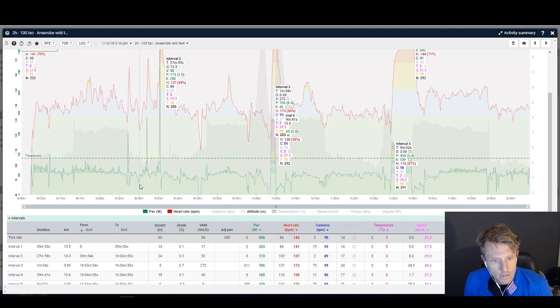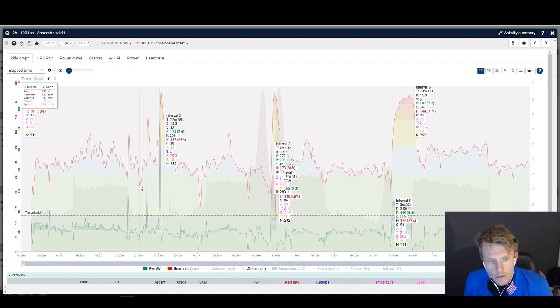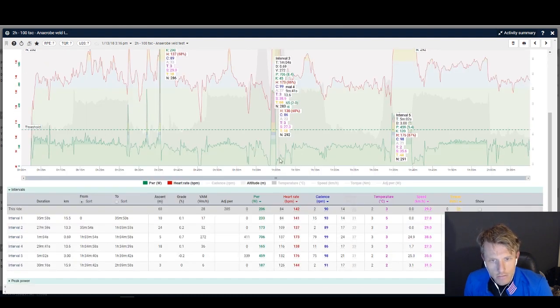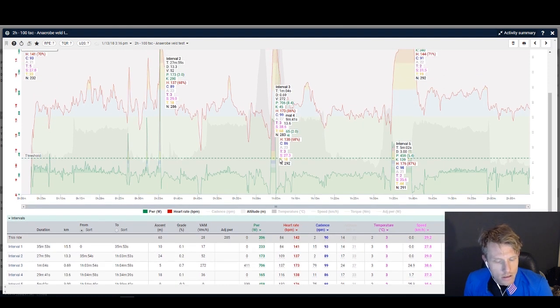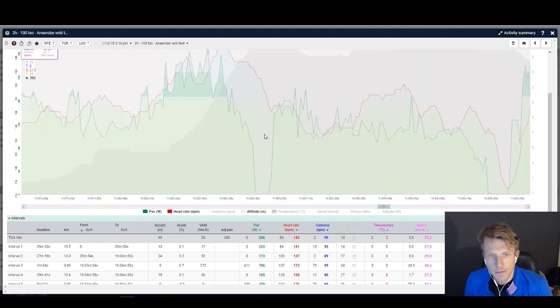Results: 15-second sprint power, not really my maximum, but it's around 1450. 1 minute effort, 716 watts, and then 5-minute effort was 459.